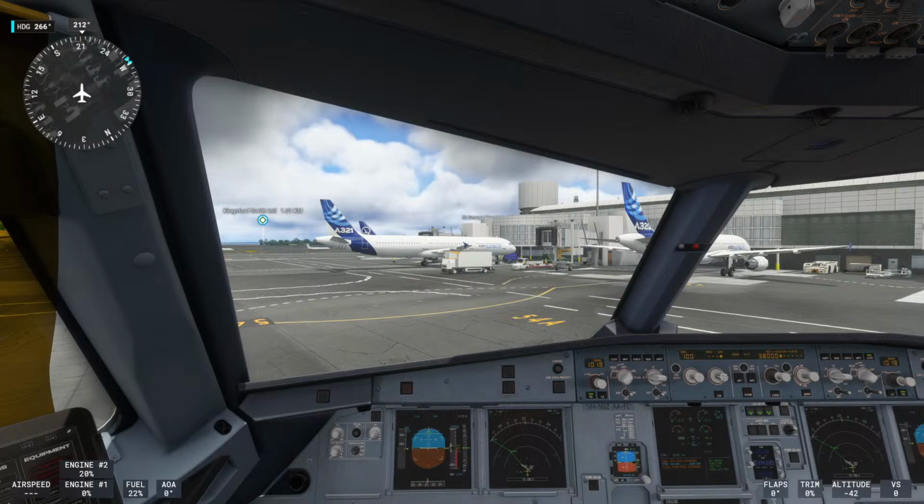Jetstar 1672 is taxiing to runway 16 right via Alpha.